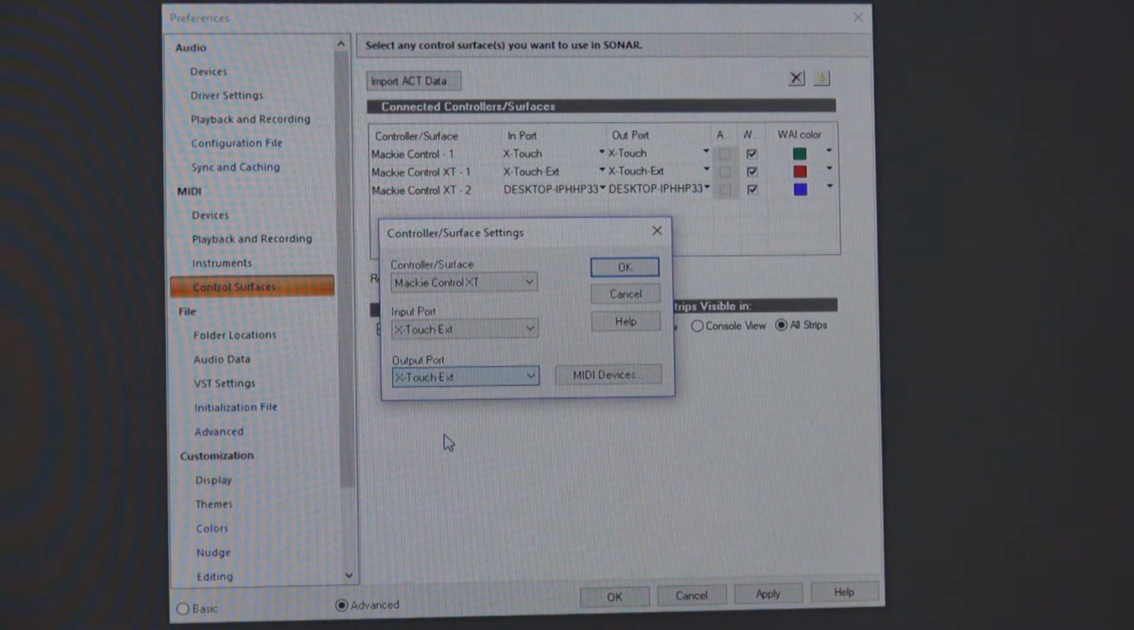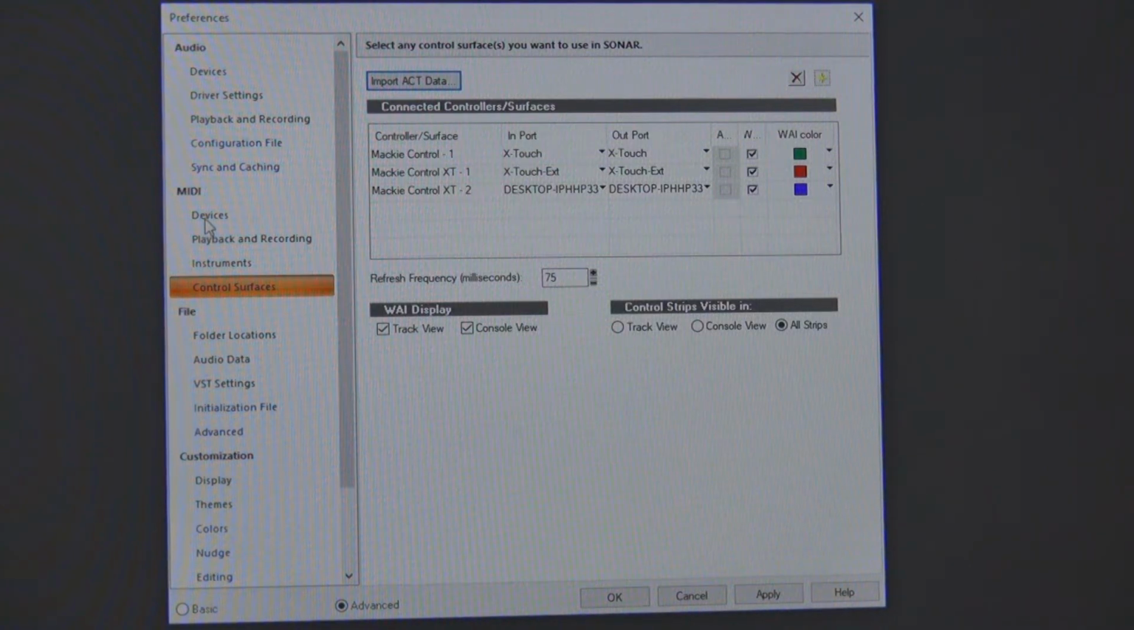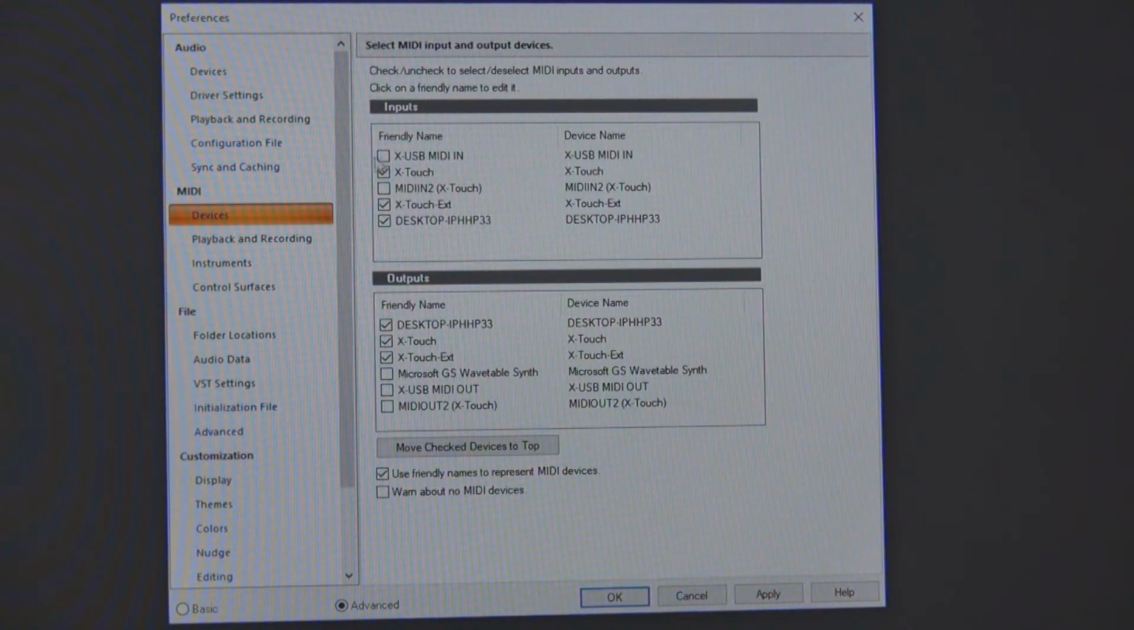Now again, if X Touch Extender doesn't show up in there, then we need to go up into the devices. So close this box out, go up to devices, and click on the X Touch Extender. Make sure X Touch Extender and X Touch are both clicked on both the input ports and the output ports. Then go back to the device manager.